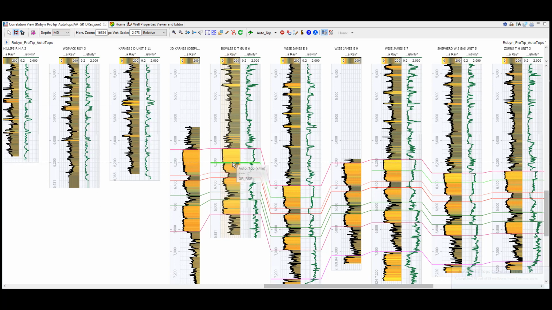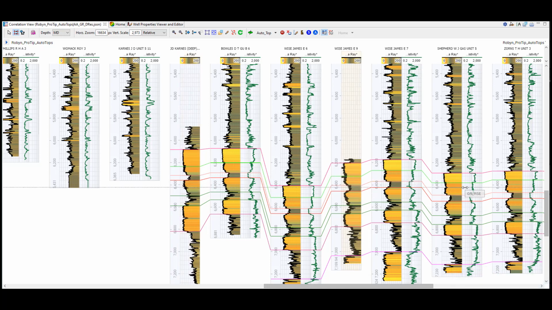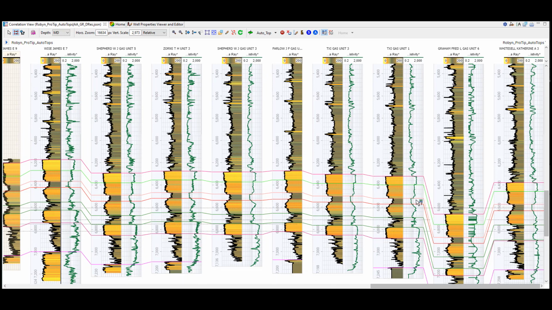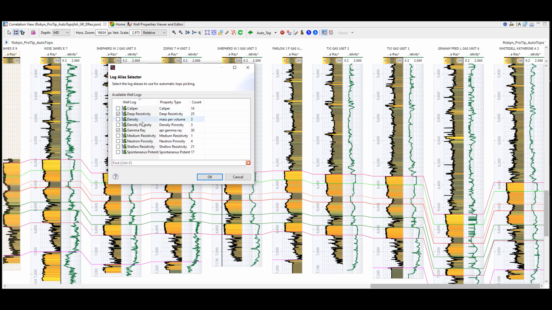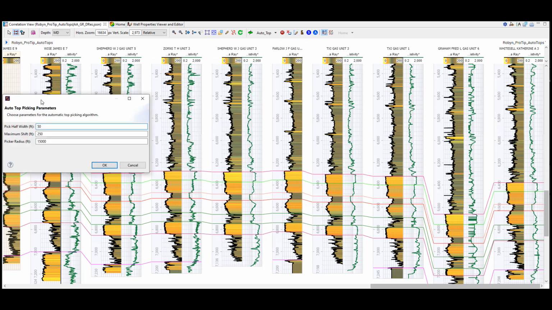Here, I have my correlation view and I've begun to pick some tops. With only one manual pick, I can run the AutoTops picker to pick even more tops in this correlation view. Let's take a peek at the parameters for our AutoTops picker. I can use a well log alias, and the great thing is the correlation view actually shows me which mnemonic is in the correlation view with a tooltip as I'm working through the section.